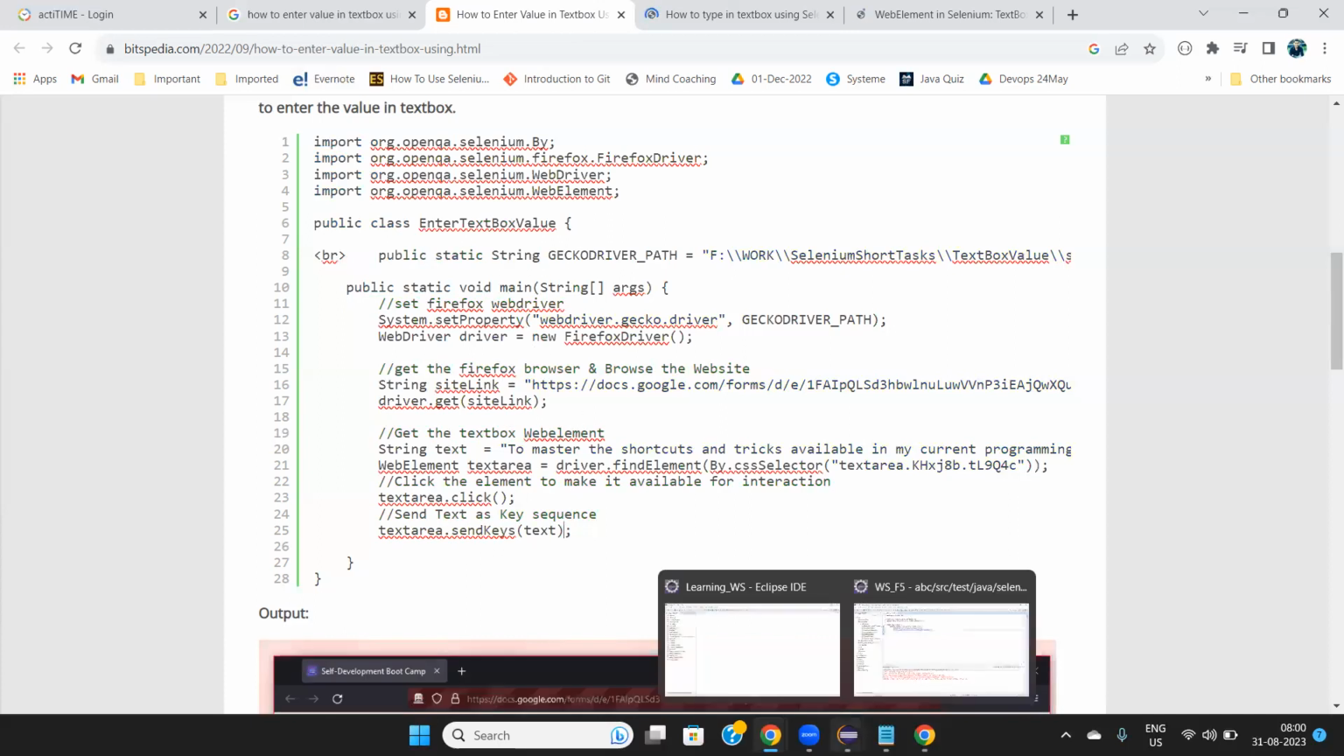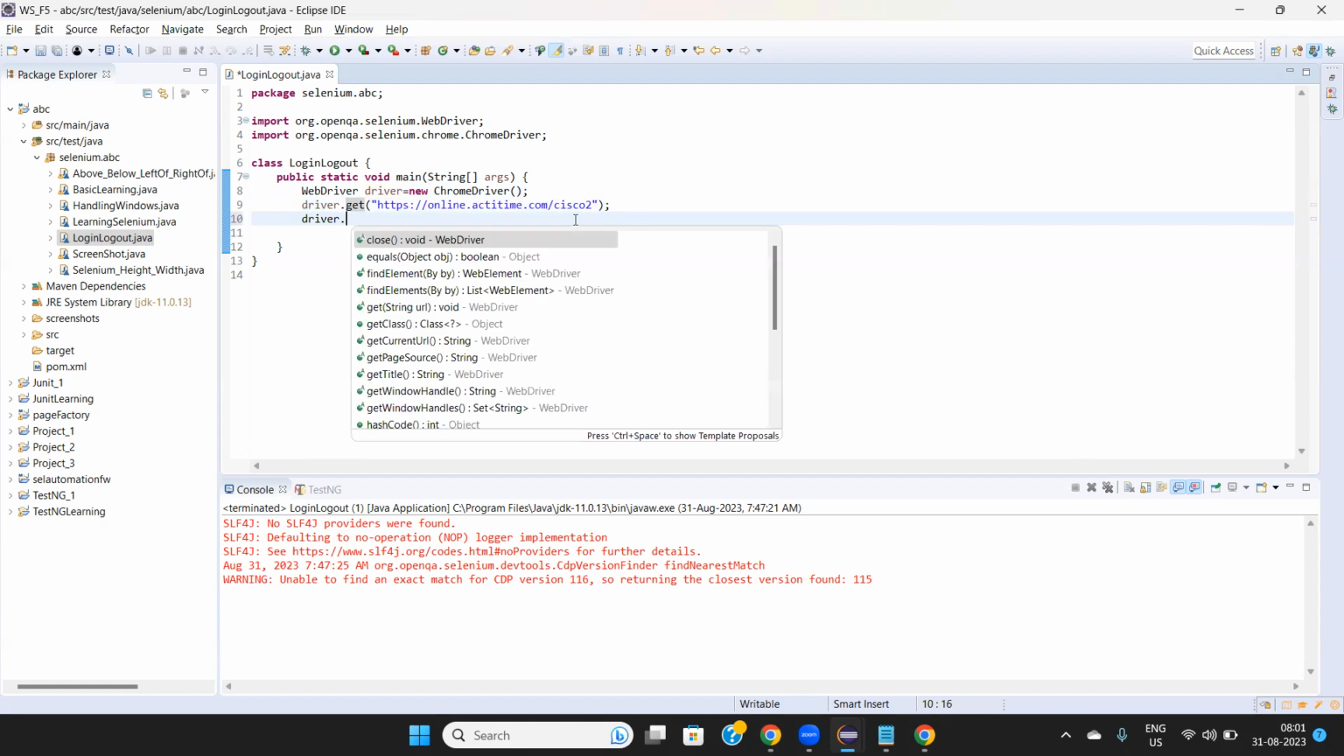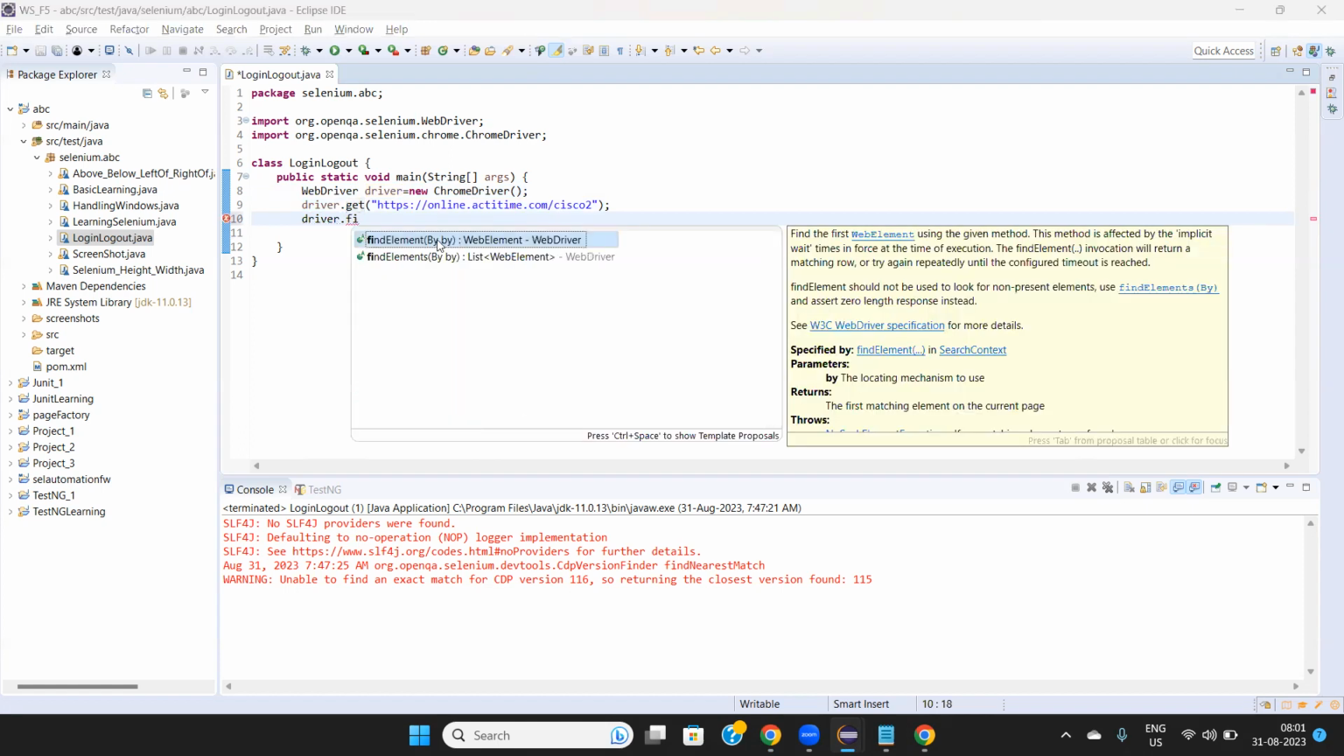Now if I come back here, driver equals new ChromeDriver. This will open a browser, and I'm giving a name for that browser, that is driver. Good, that's my browser. In that browser, I'm going to enter this URL. Now in the same driver, I'm going to find an element, and I'm going to identify that using findElement.